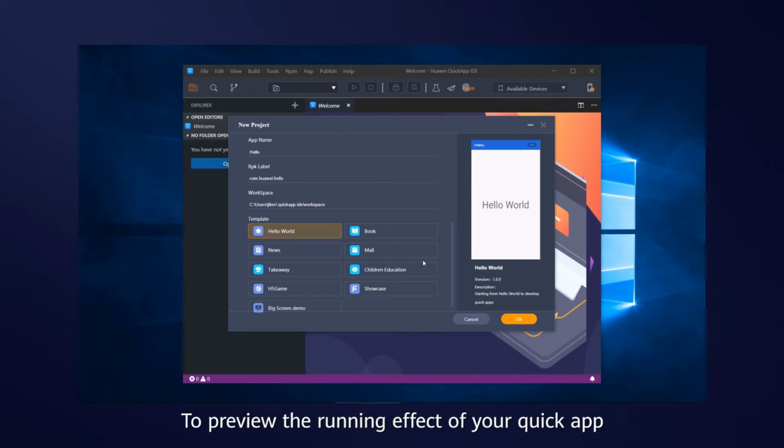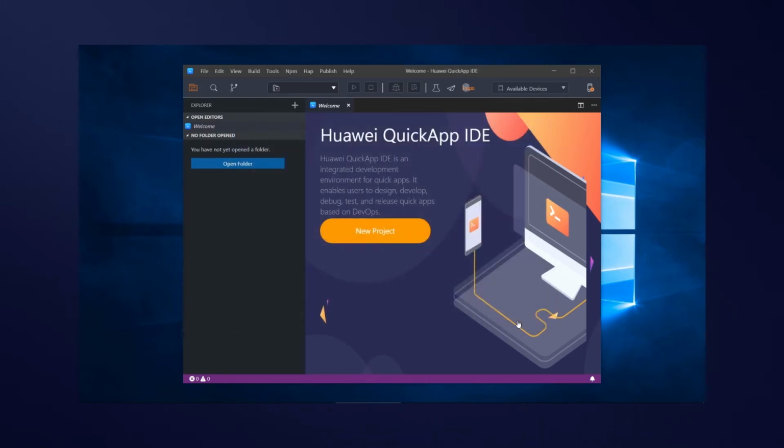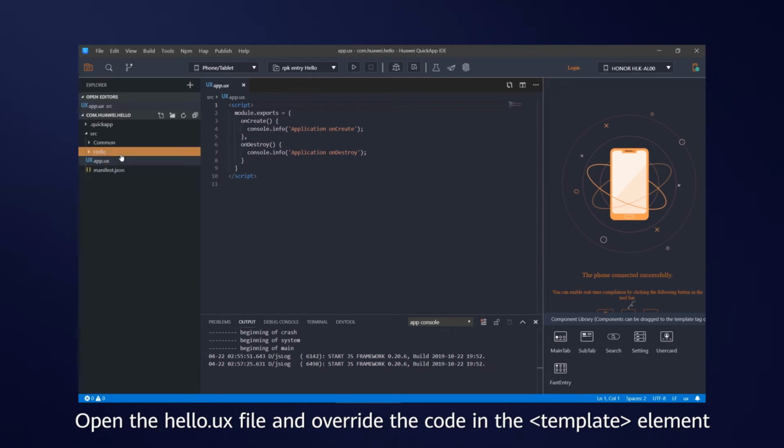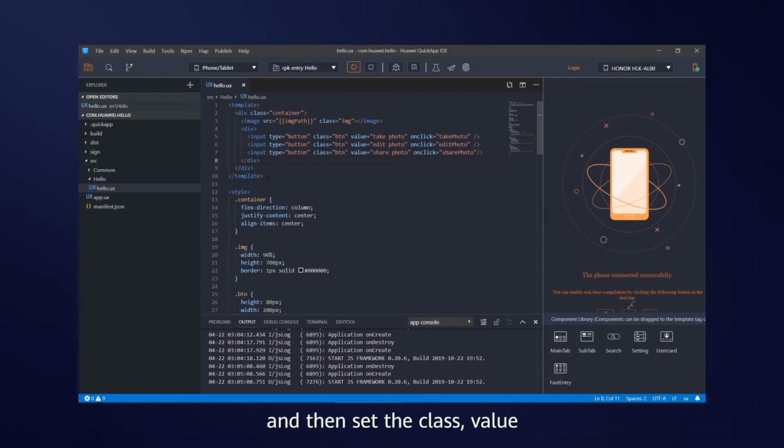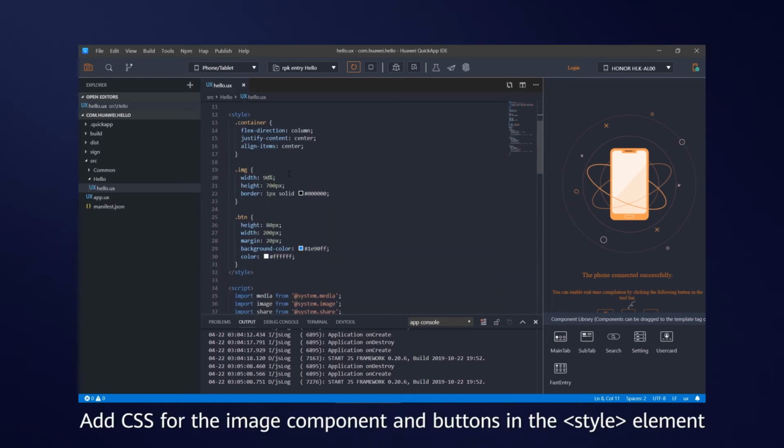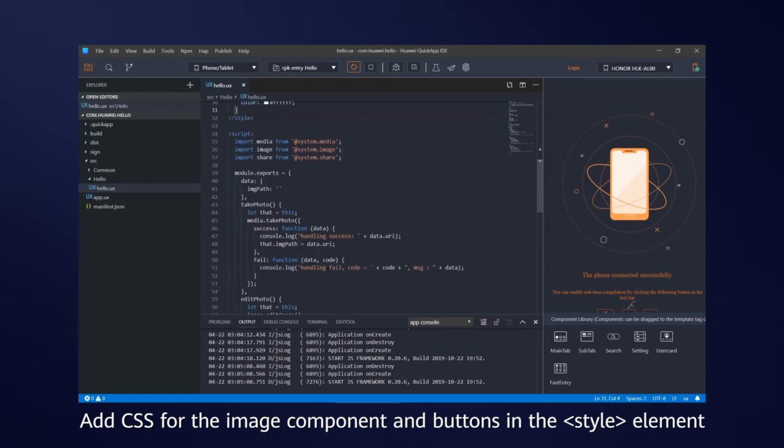To preview the running effect of your Quick App, connect your mobile phone to the PC. Open the Hello UX file and override the code in the template element. Add one image component and three buttons to the elements. Set the SRC and class attributes for the image components, and then set the class, value, and on-click attributes for the three buttons. Add CSS for the image components and buttons in the style element.